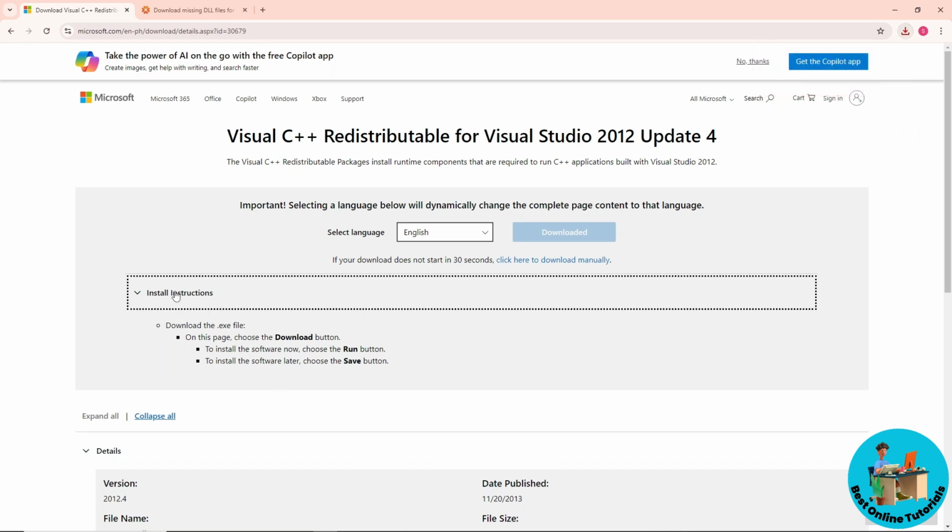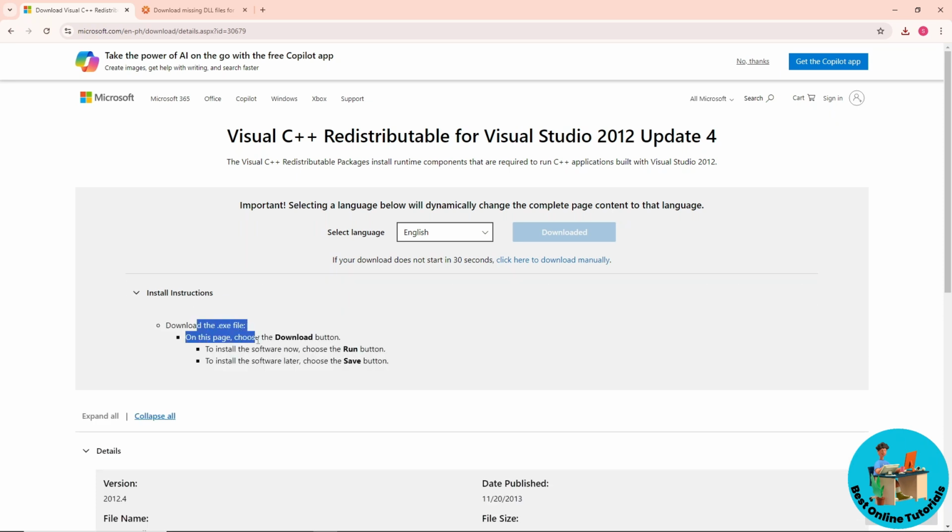And as you can see, we have the install instruction over here as well. You can just run the software and you'll be able to install it and choose the save button. And from there you should be able to fix the issue. But if it doesn't, just try restarting your computer and you should be able to fix the issue. And I think this should work because this is from Microsoft directly, and you should be able to fix the issue.